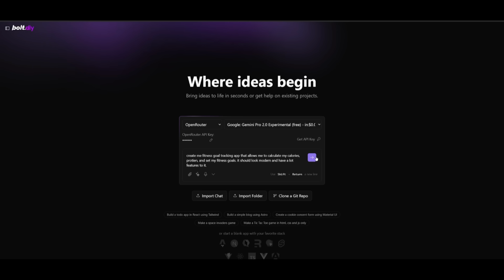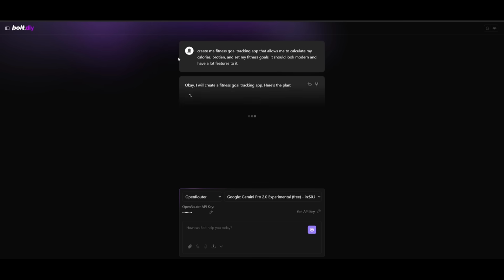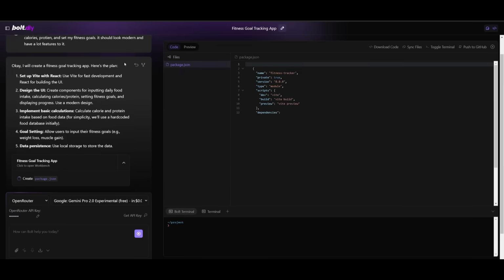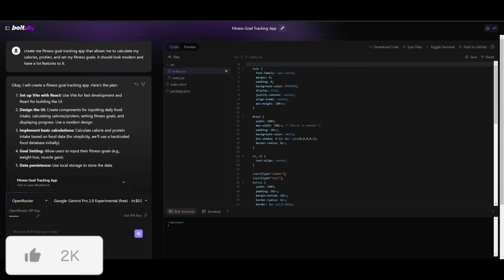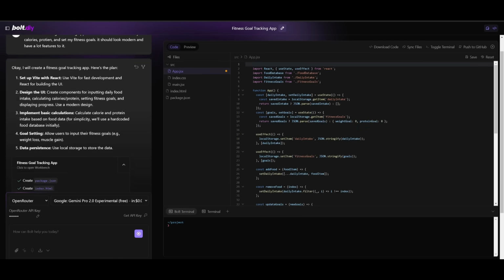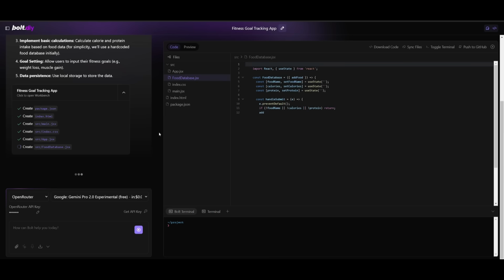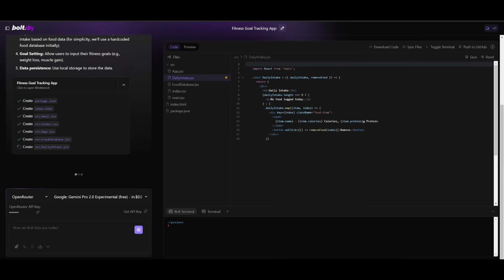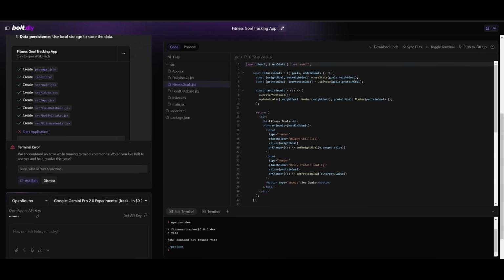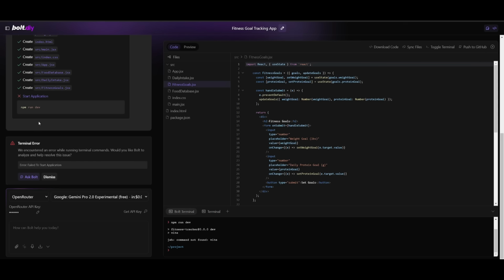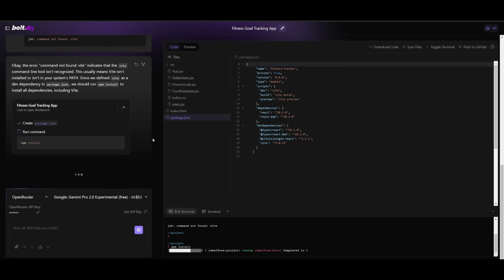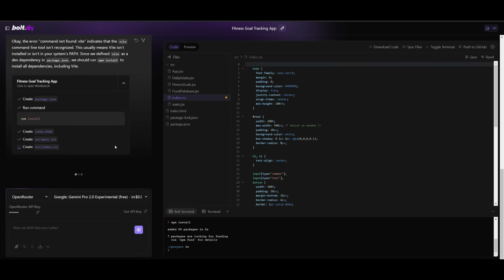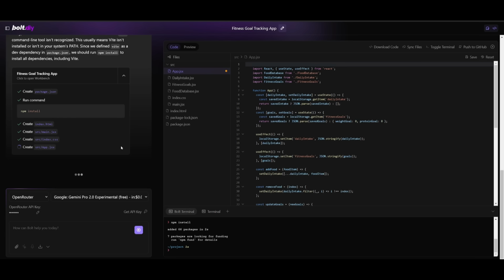So let's have Bolt.DIY work on something a bit more intricate. I'm going to have it create a fitness goal tracking app that allows me to calculate my protein, calories, set my fitness goals, and I told it to look modern and add a lot of features to this. So we can see right away it is working rapidly to generate all the different files, and we're going to basically see what it ends up building for us. So most of the time it's going to fail to start the application. So you can simply go ahead and click Ask Bolt, and it can then work on fixing that error. And then the second try is when it will finish off the development of it. So let's see what it ends up building.